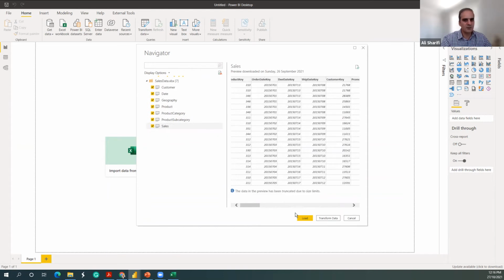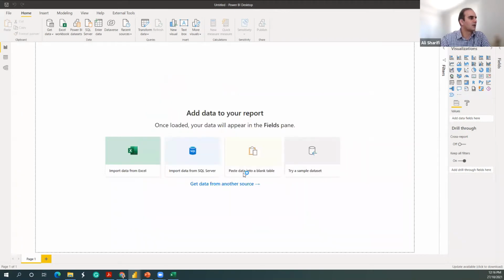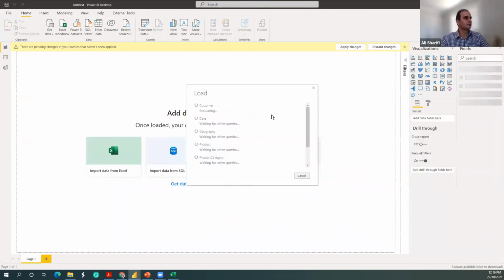So now you have two options. You can load them directly to Power BI, or you can go and do some transformation and cleansing if it is required. For this one, we wanted to load them directly to Power BI. So now you can see that the data is getting imported to Power BI.